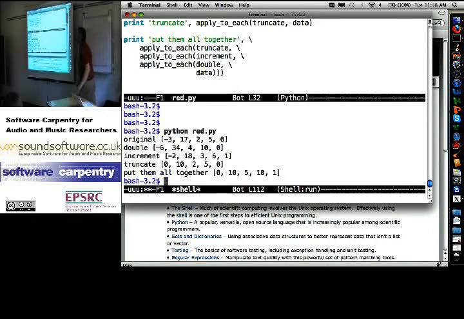Okay, what have I done? Well, I doubled data, then I incremented them, and then I truncated the results. And that's what I get out. Okay, what I'm doing is saying, take that function and do it for each element of that. Okay, now take that result, do this to each element of the result from that, do this to each element of the result from that, and show me the final result.